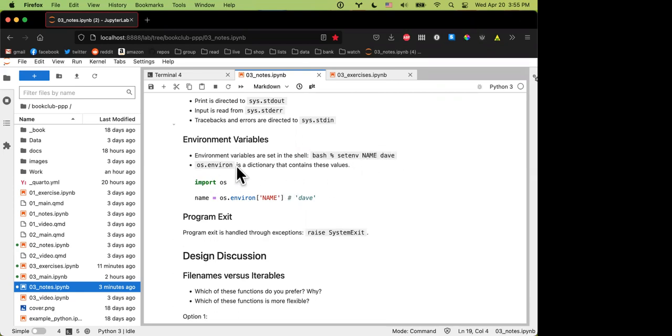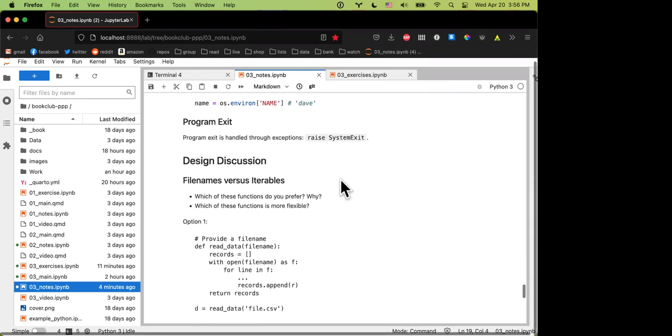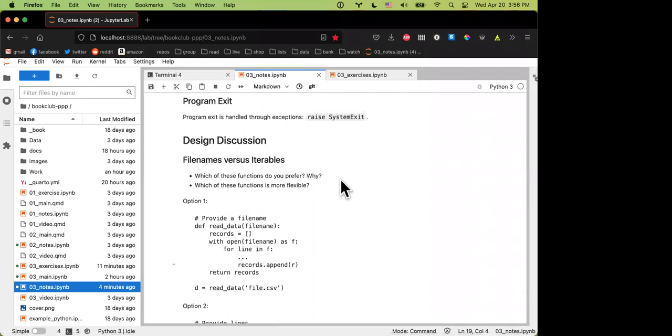shell, or you can edit this dictionary, os.environ, to edit the dictionary that contains these values. So in this case, our name is Dave. And that you can exit the program.